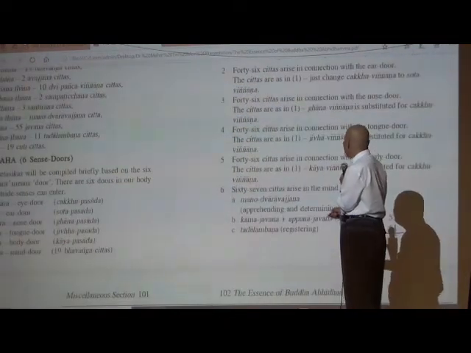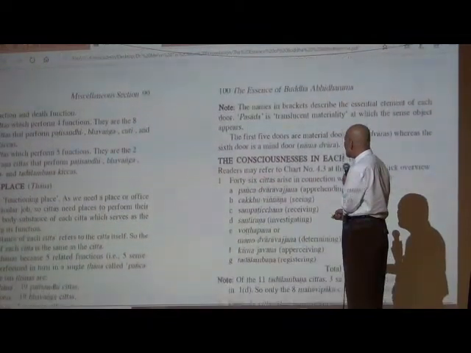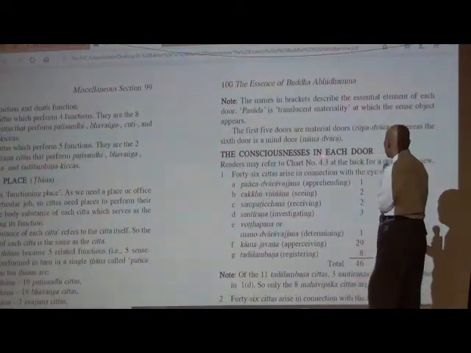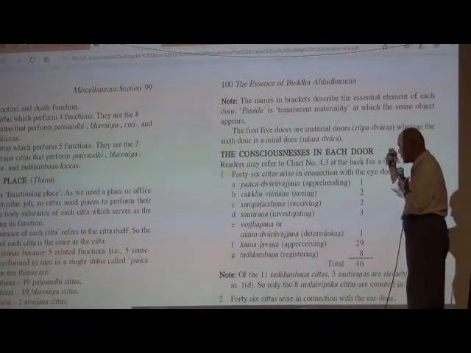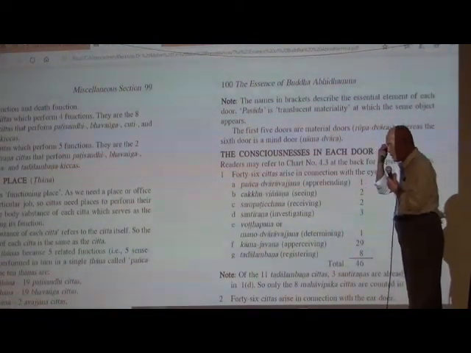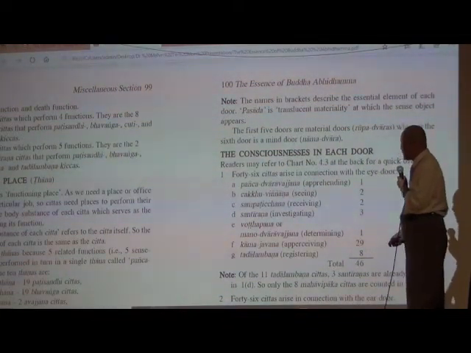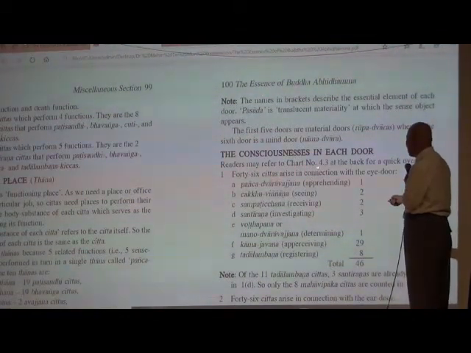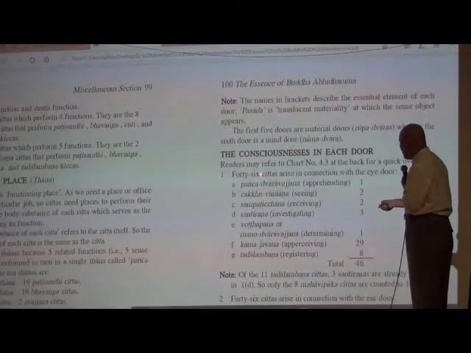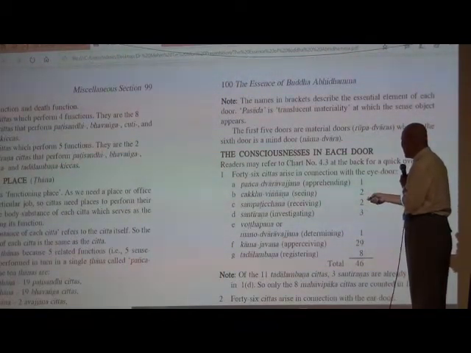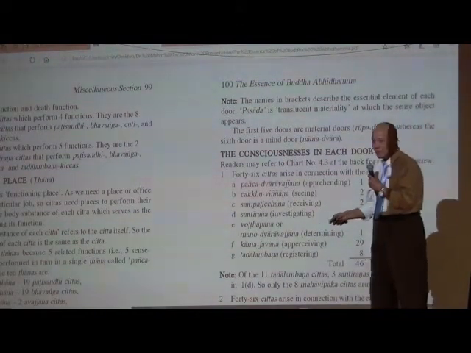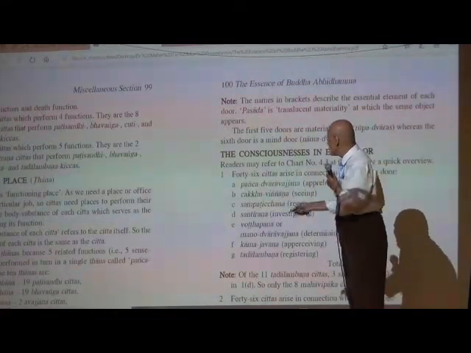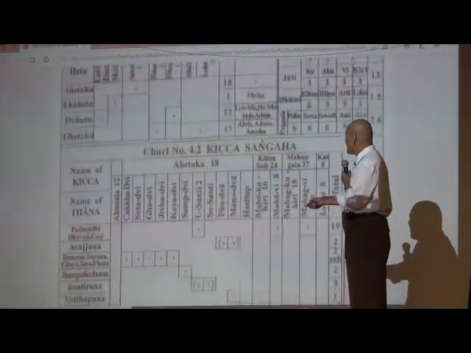So we go to the next again. The consciousness in each door, we say. Now when a visible object appears in the eye, in order to know that visible object, these chitta have to arise. And these are not the same as the number of the functions, remember. What are the 14 functions? You look at chart number 4. So these are the 14 functions.